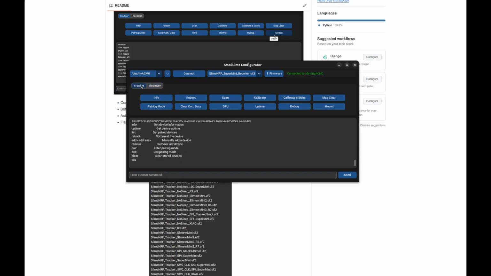Plug in your tracker, calibrate six sides, and then calibrate, and that's pretty much it. Hopefully this is enough.